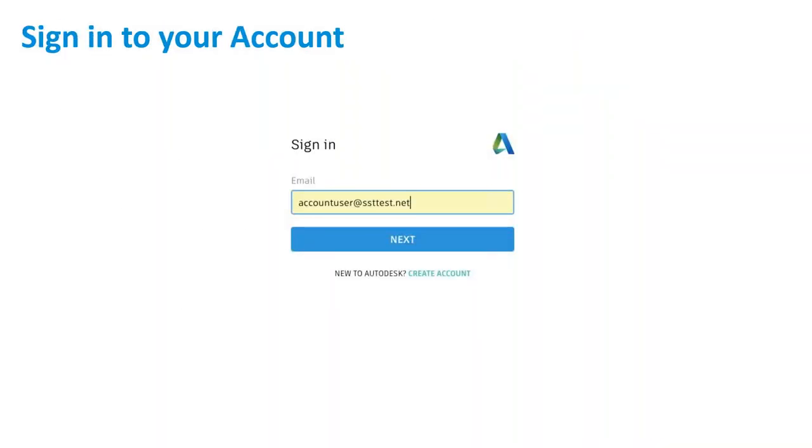So the first step is to sign in using your Autodesk ID, which is usually just your email address and then your password, which you usually set up when you create your account. If you are a new purchaser of software, you'll get an email to set up your account first. If you're a user that your administrator has assigned to you, you'll also get an email to set that up.